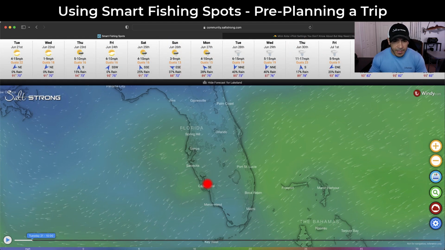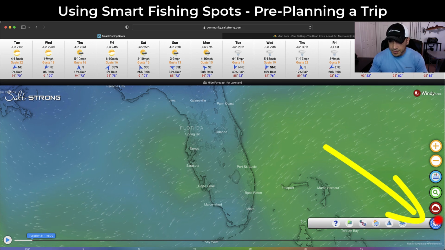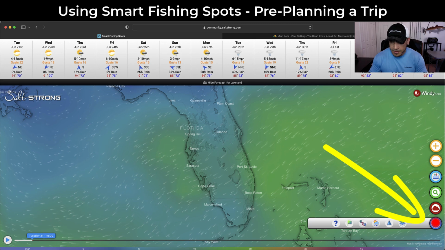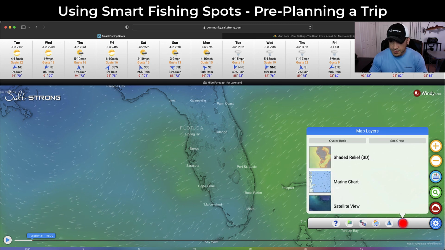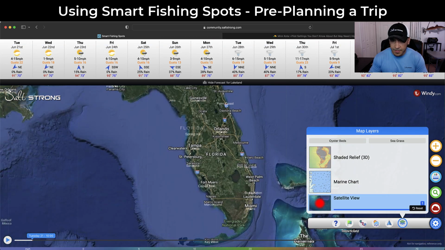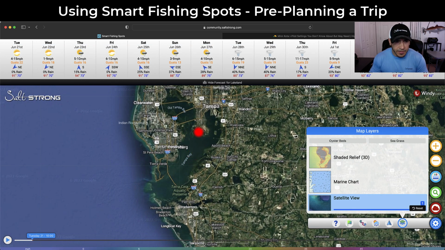So let's go ahead and go to the map here. To go to satellite view, I'm going to click on the little wheel or the gear down here on the bottom right, and you will click on these layers. This is the layer tool. Go to satellite view, and now we can zoom in. And the area that I'm going to use as an example is over here near Tampa.